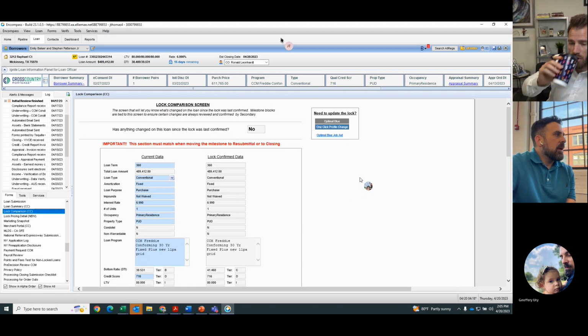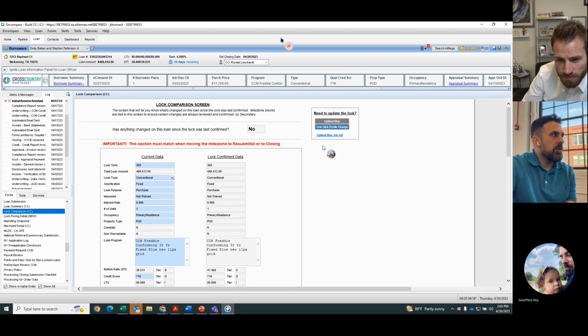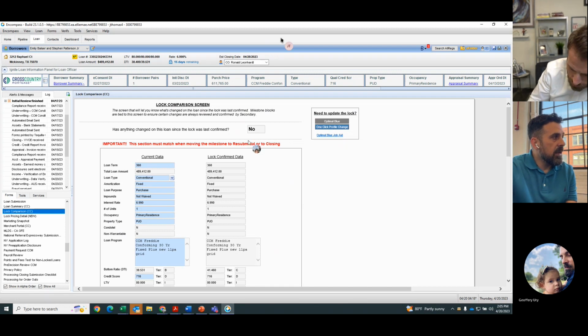And this is available to everyone. So on this screen, you have a couple of options. There's one-click profile change, which will update your file based on the way that the file sits currently. You do not need to have an Optimal Blue login to use this. Any processor can do it. If there is a yes here, and this is like an agency loan, low hanging fruit, they do a one-click profile change. It takes them out to a website.